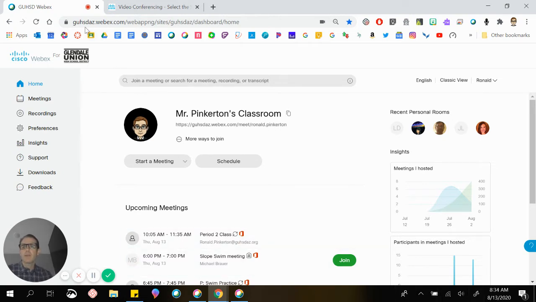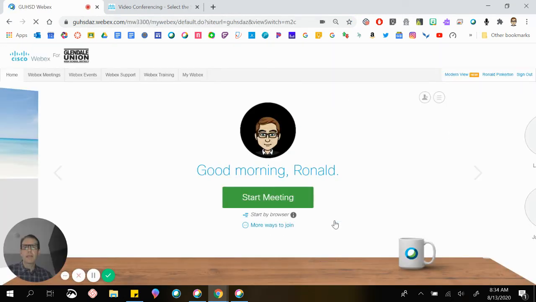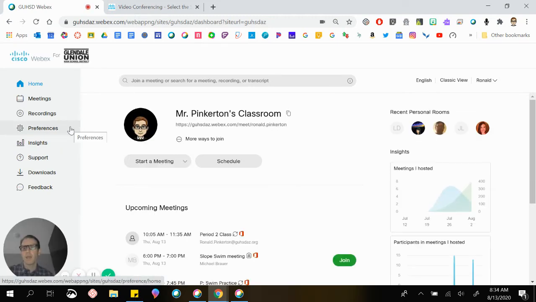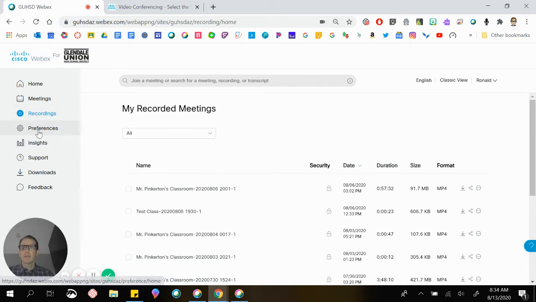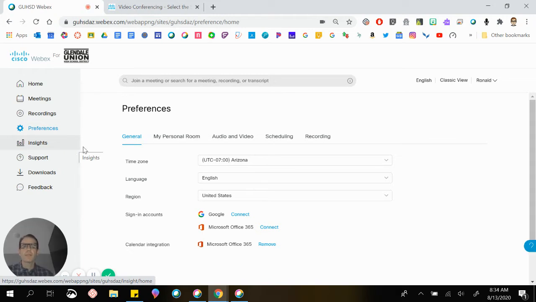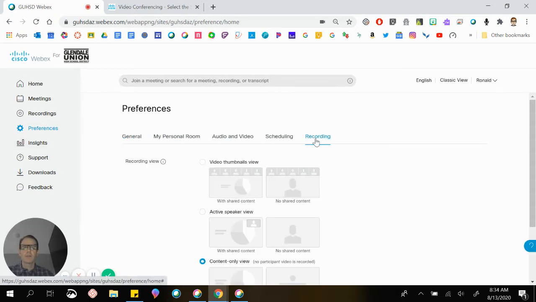Right now, you're going to start by going to guhsd.webex.com, and that's going to bring you to a view like this. Now, you may also see a view like this. This is the classic view. We're going to be working in the modern view just because the settings are a little easier to manage there. So we're going to go to recordings. And we're going to go to preferences. We'll go to recordings in a moment. We're going to go to preferences, and we are going to click on recording.